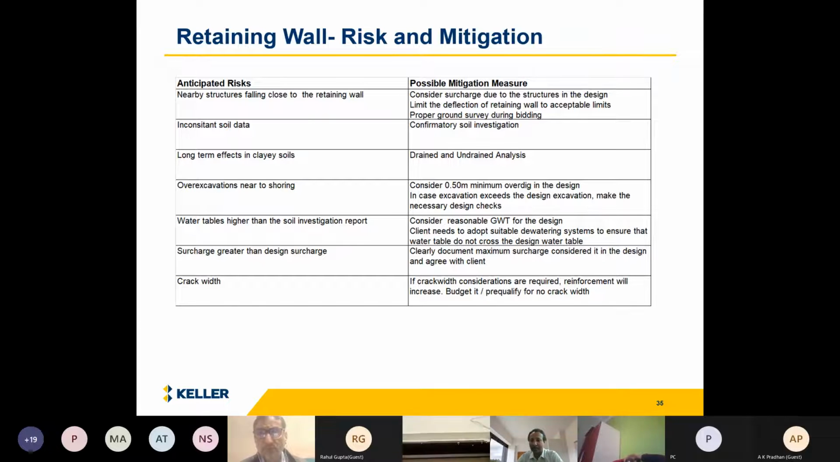Because by conveniently forgetting one analysis step, we cannot ensure the safety. Then the over-excavations near the shoring. If there are any lift pits or any additional excavation near the wall compared to the general excavation, it should be considered in the design. So that question has to be raised to the consultant before the award of the job.